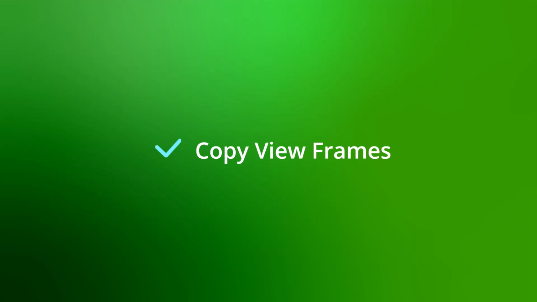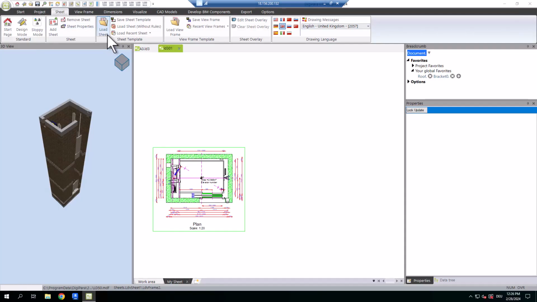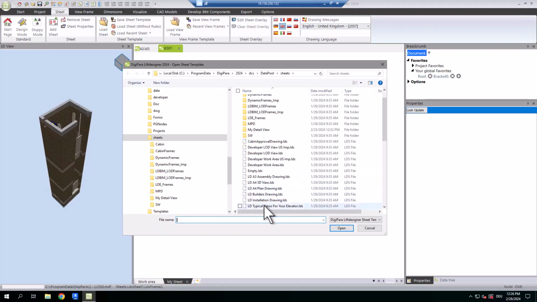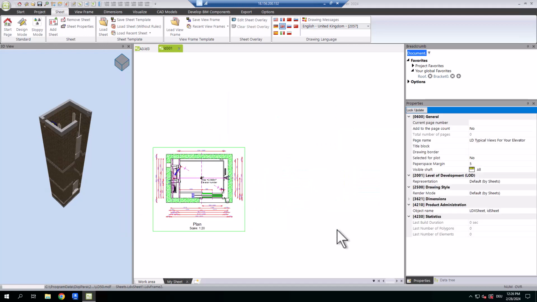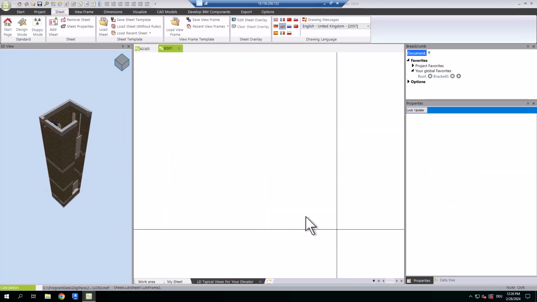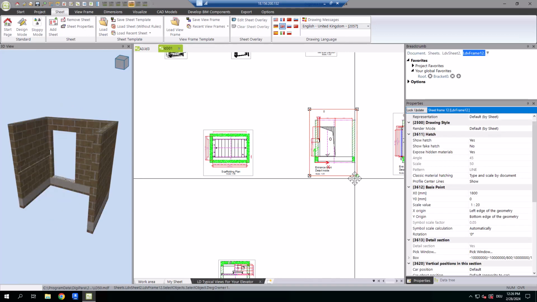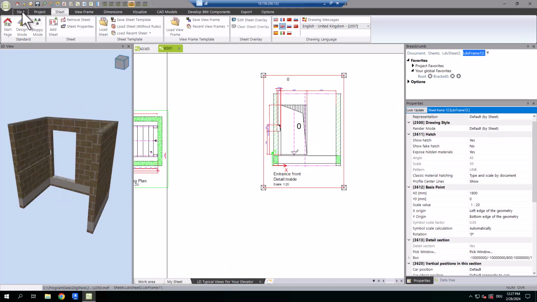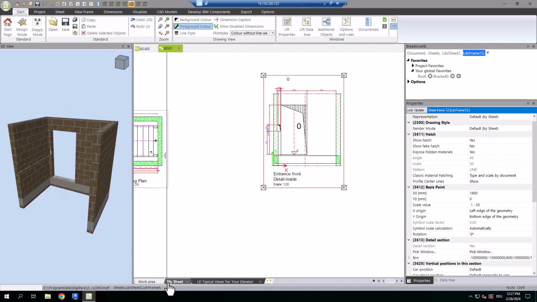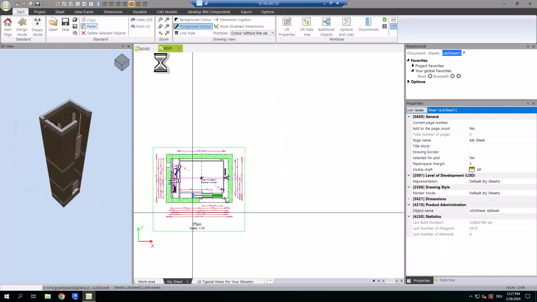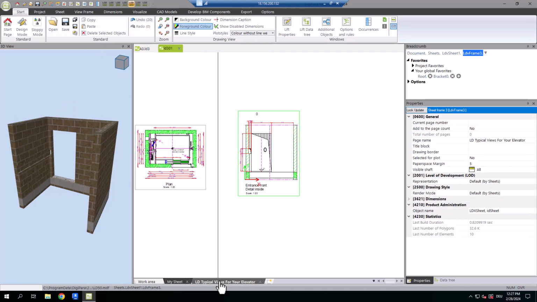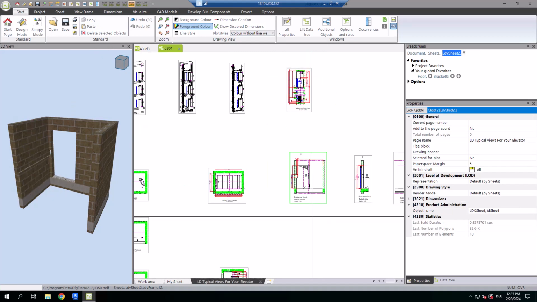Moving on, let's copy view frames from one sheet into another. We recommend to load the sheet LD Typical View for your elevator, which already contains a couple of views that you can copy. Select the view frame and now you've got a couple of options. Copy and paste either via the Start tab or the good old Ctrl+C and Ctrl+V.